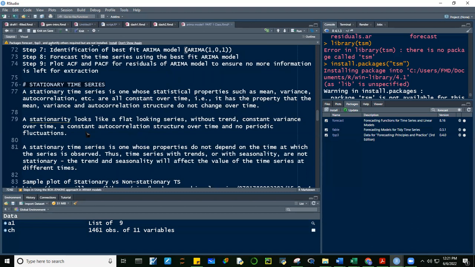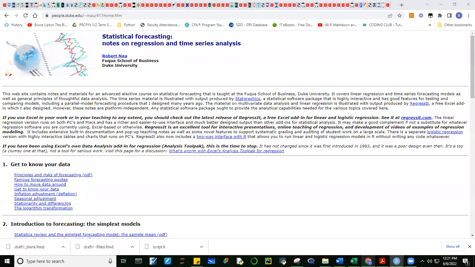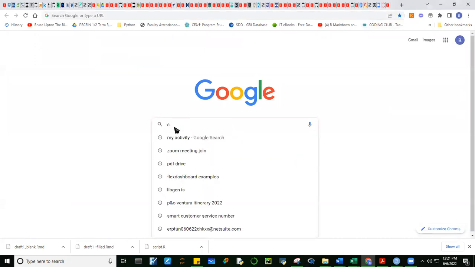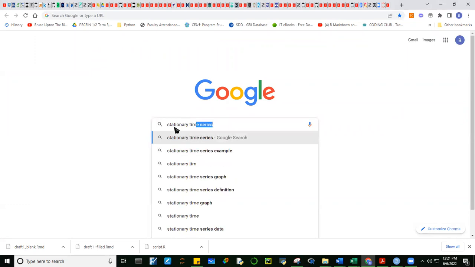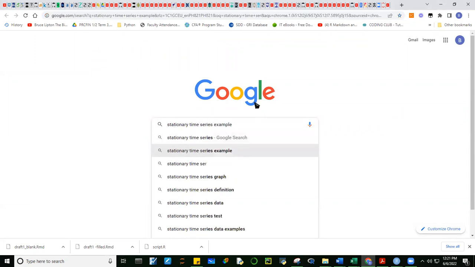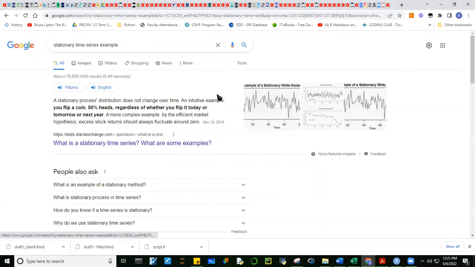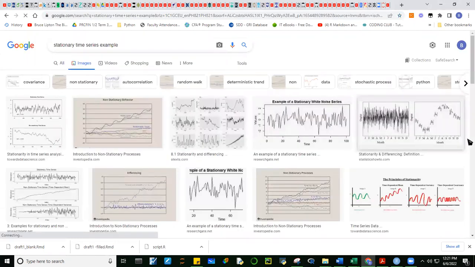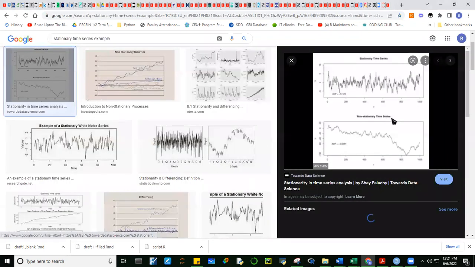Okay, so ano ba itsura ng stationary time series? Flat siya. Flat looking series without a trend, with constant yung variance. Okay, constant autocorrelation structure over time. Tingin nga tayo guys, para lang may idea tayo, no? Dapat na stationary time series example. So let's, ayan guys, tingnan natin image. Okay. If we take a look at this guys, ito hindi stationary to.